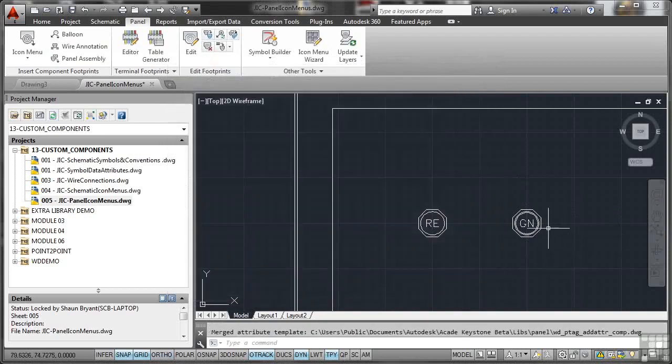And you'll see, look, GN, green. And there's my push button with the RE on it like that. So all I'm doing there is I'm just setting up my panel to show the actual physical objects on the panel. That's why the panel icon menus are subtly different to the schematic icon menus.